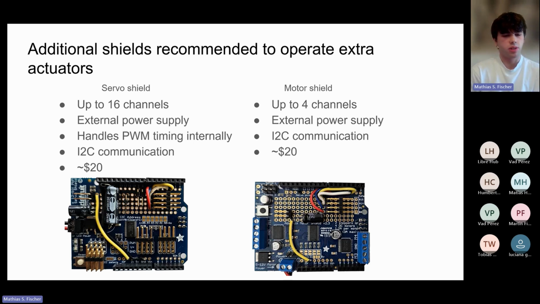I'll talk about the servo shield first. It has up to 16 channels, which means you can have up to 16 servos connected at one time. It also uses external power supply. It doesn't technically need to, but we did. And the shield handles the pulse width modulation timing separately, so we don't have to draw from the Arduino. And this eliminates the jitter that might mess up an experiment, and it's just very stable. And it uses I2C communication, which is also very standard for this type of communication. They're both around $20, by the way.